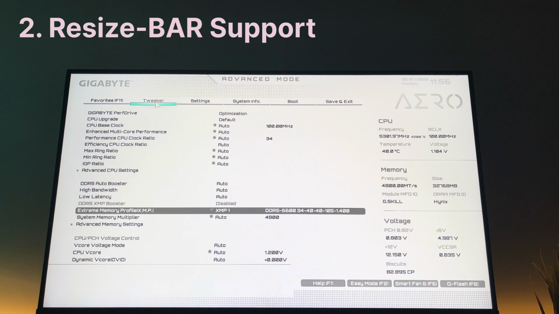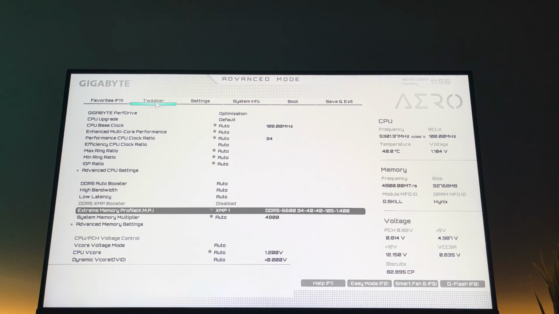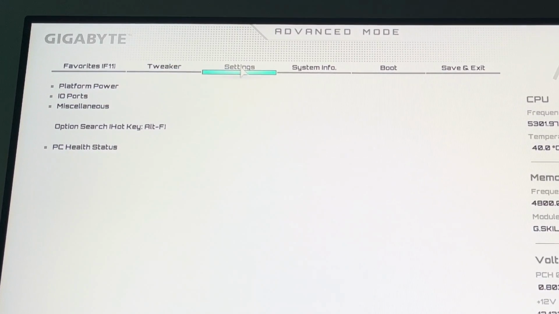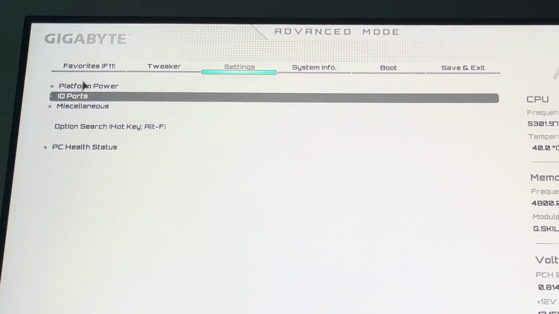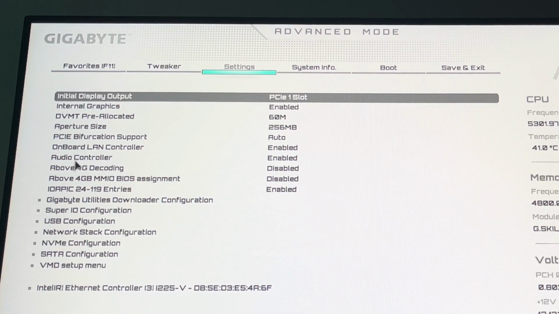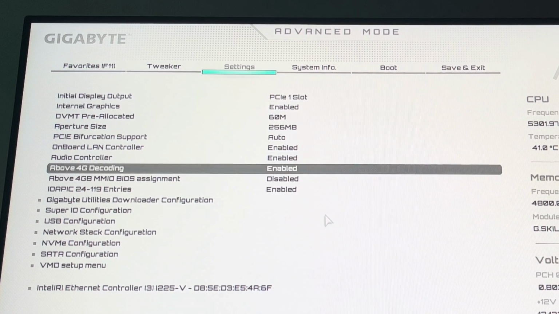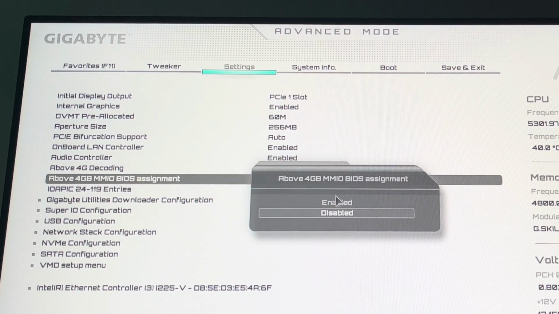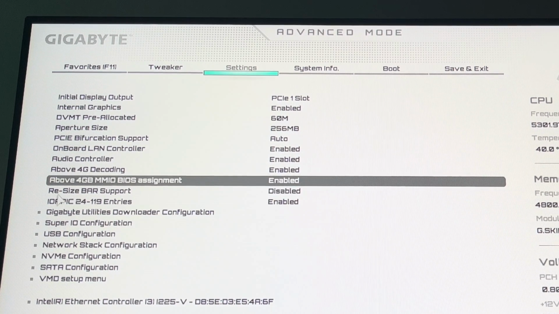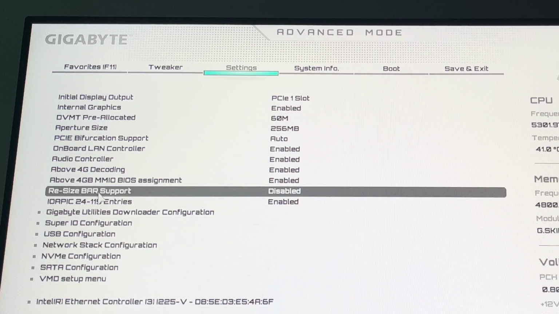Number two is to turn on the Resize-BAR support. To do that, go to settings of the motherboard, then IO ports, and then come to above 4G decoding, enable it, and then enable these two above 4G MMIO BIOS assignment. And then the Resize-BAR support. And now you have successfully enabled the total Resize-BAR support.